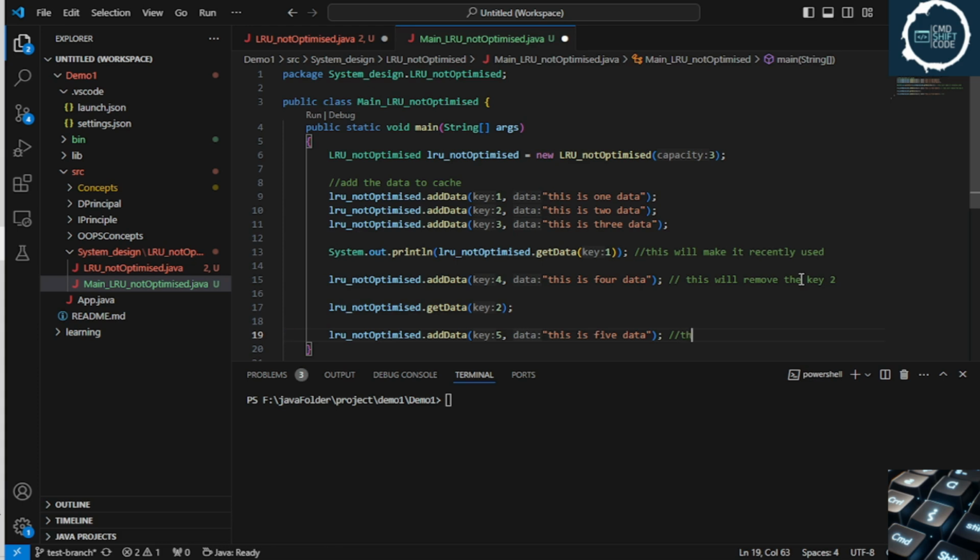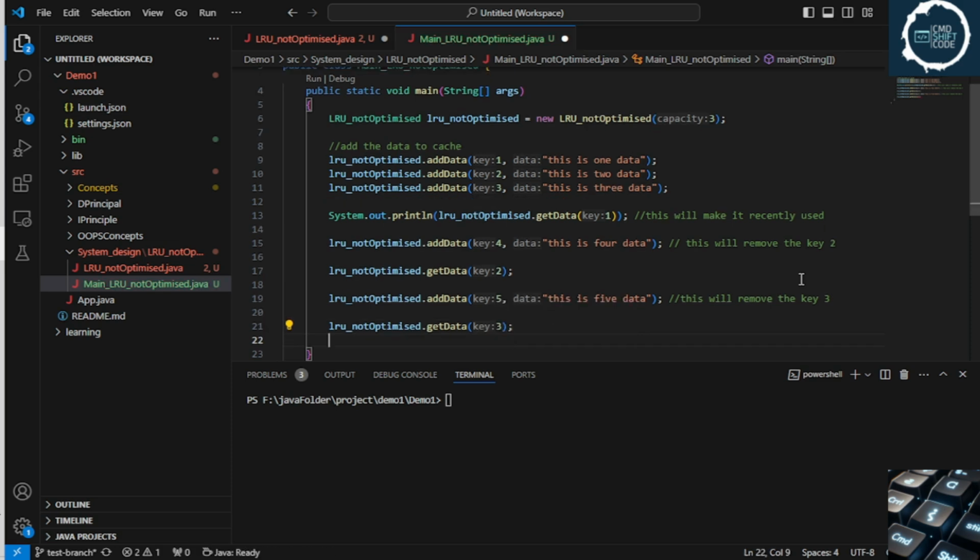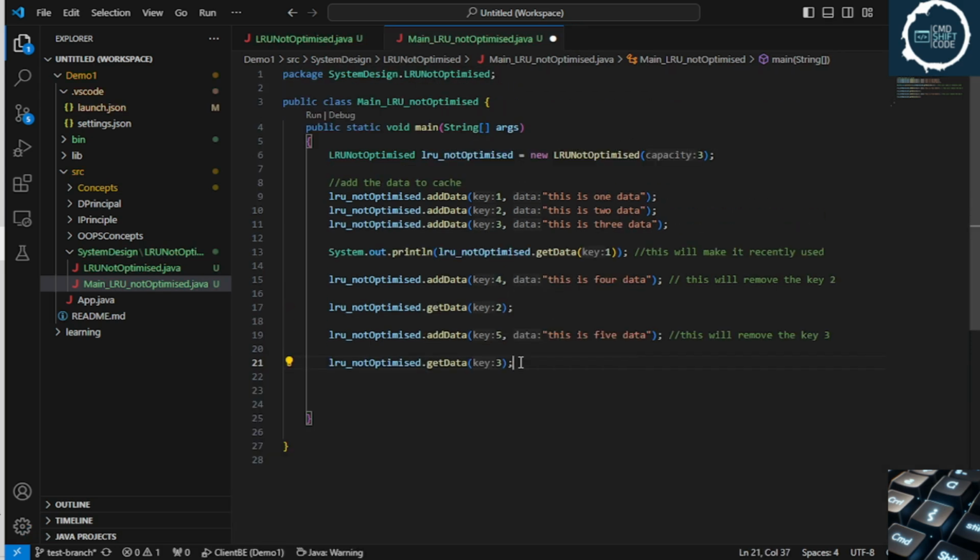So this will remove the third key, because that's in the order. Let's check the data for that also. LRU not optimized, get data. Oh dude, I think every time I'm using the wrong function. Get 3, we will be getting null over here. Okay, we will check it. Yeah, so the code is done.